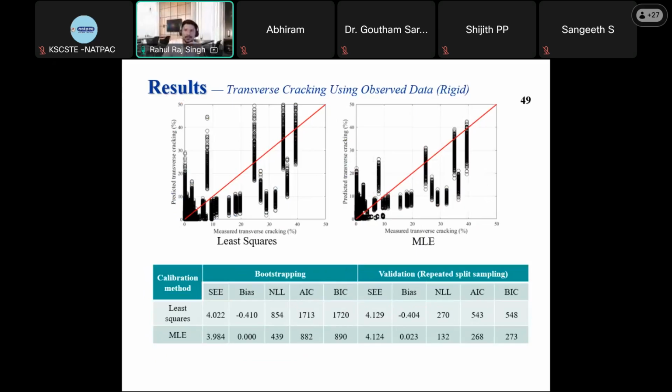So if you look at the transverse cracking, you'll see that for MLE, these points are slightly closer. Now, why do we have so many points there? This is because of the resampling. We did resampling at the same data point again and again, which is bootstrapping and repeated splits. That's why you see a lot of data points. Every time we do the calibration, that point is not predicted at that exact spot. It may be somewhere up or down. And that's how you see that it is not much affected by outliers.